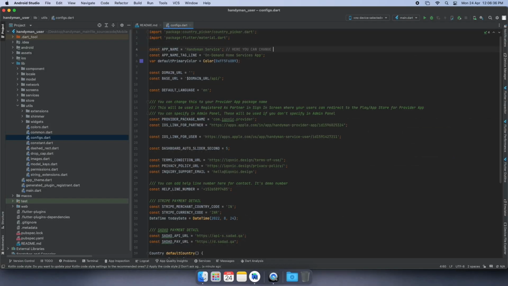So here you can give the app name whatever you want. You can also give the app name tagline. You can also change the default primary color. We have set one. You can change whatever you want to. Then you can also add your domain URL. You can also add the base URL and you can also set the default language. We have selected as English. You can choose whatever you want.